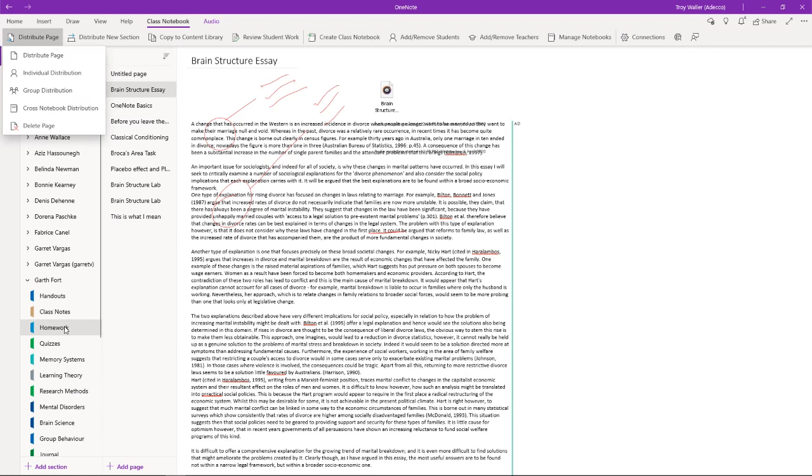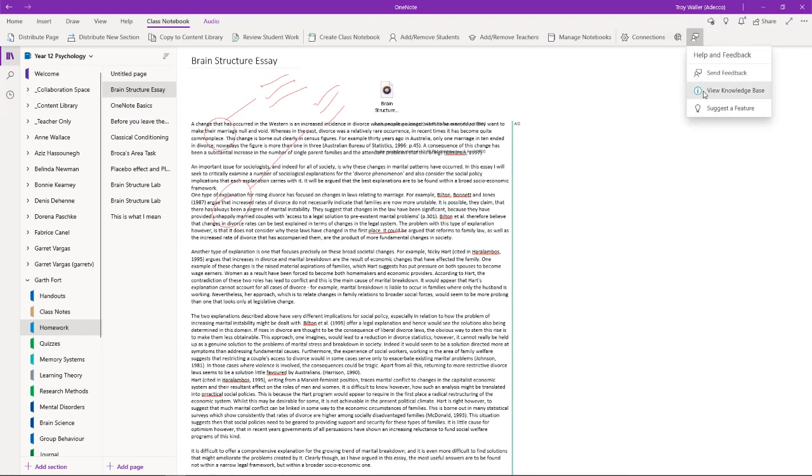But if you have feedback that you want to give, like a feature like you just asked for, I want to be able to delete sections like that, just click on this little help and feedback button and suggest a feature. And I know that the OneNote team will be keen to hear from you. Any further questions, Clara?